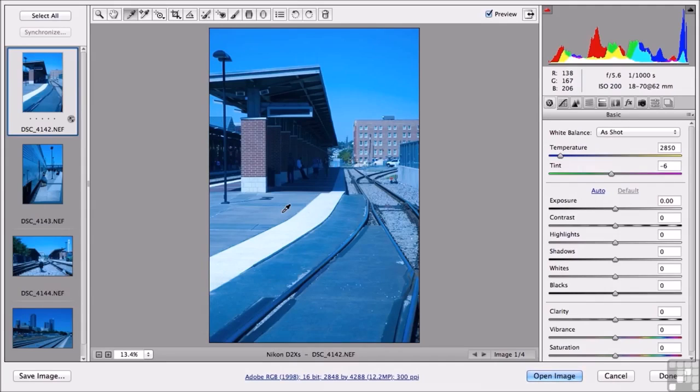I know the sky was blue, but I'm going to click in this area right here. Watch what happens. Basically the same thing. I have fixed this one image. Now the other images were shot at the same time. So how do I do this to all of them all at once?